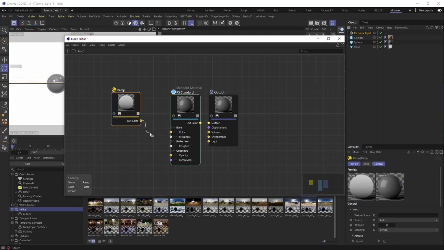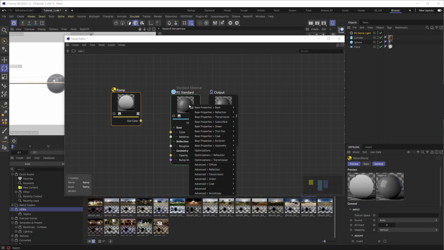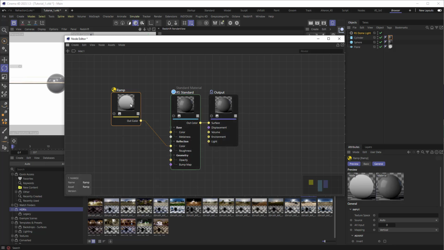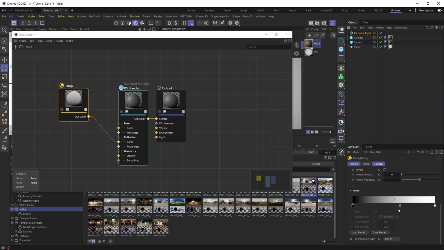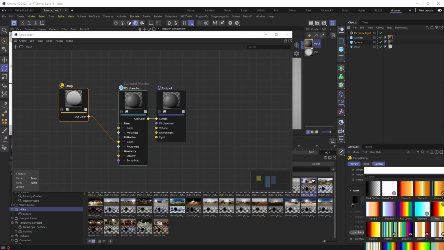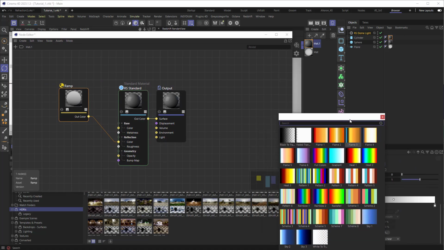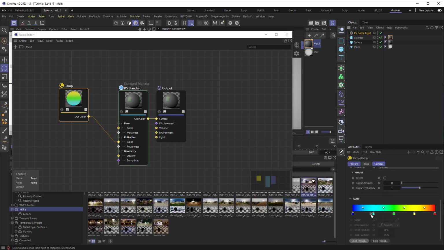I'm going to add this to the reflection color. So let me select this, choose Base Properties Reflection. I'll choose Color and go into that ramp. Coming down over here, I'm going to load a preset, and that preset will be, let's try this basic heat map right here. Let's just get rid of that. Right click and choose Distribute Knots.